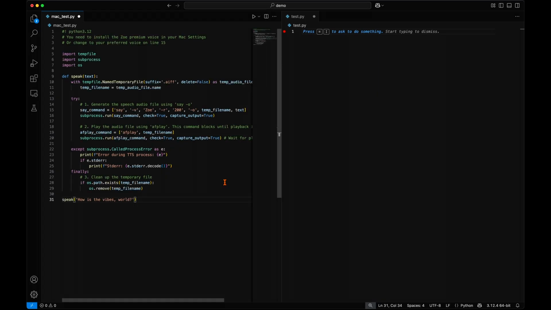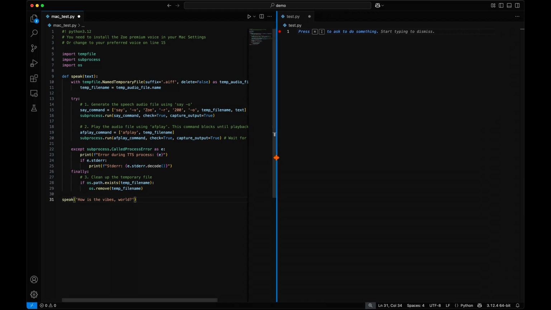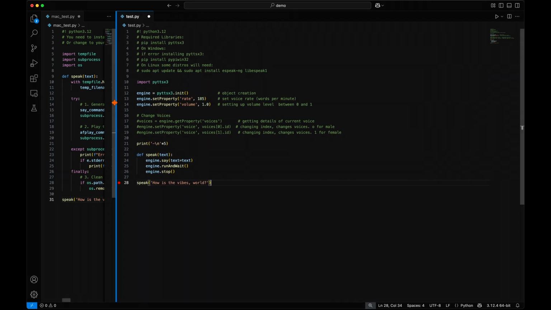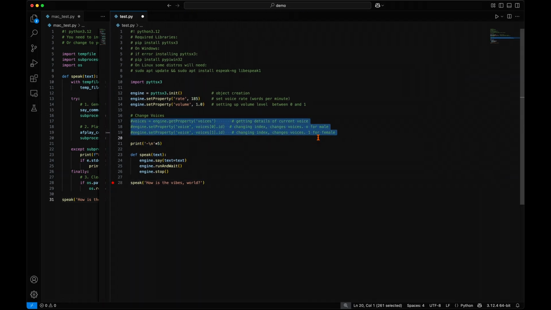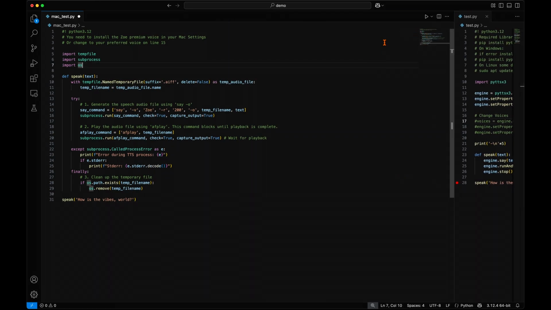For Mac, we are going to leverage system message calls to our command line to use the built-in text-to-speech engine. On Linux and Windows, we are going to use PyTTSX3 to call your local text-to-speech engines. In the comments of this code displayed here, you'll see how you can change the voices of your voice assistant if you prefer.